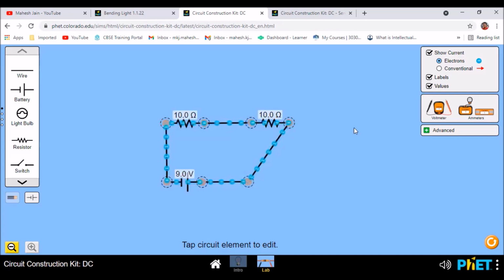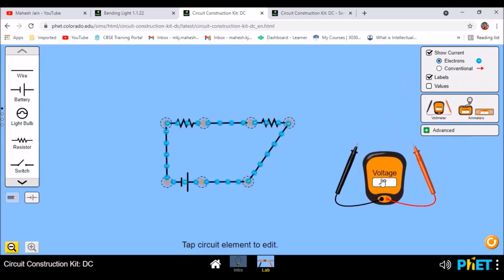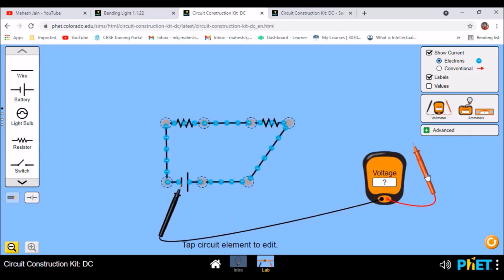Now this is very interesting. You can see 10 ohm, 10 ohm, and 9 volt. Now if I want to check with a voltmeter, you can see there's a voltmeter option available. I can just use the voltmeter. I'll put it here across the two terminals of the battery, and you can see here.